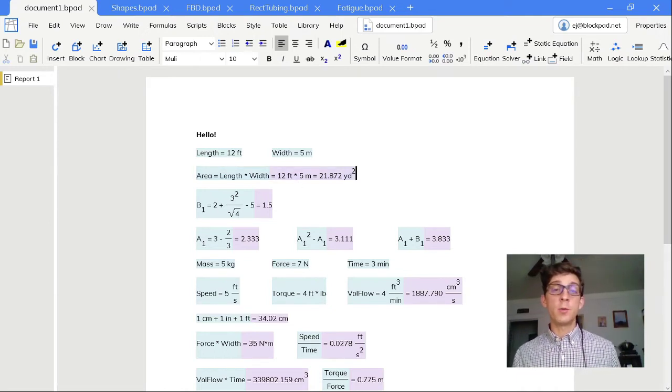What that's doing is Blockpad showing the step of, okay, we have length and width, let's plug those in so that you can see what they are before you get the answer. And that can be helpful. Maybe you want to see why a value is too small or too big, or it can be helpful if you're going to print a PDF for someone to read along that way.